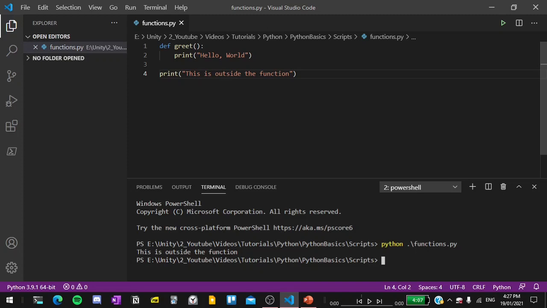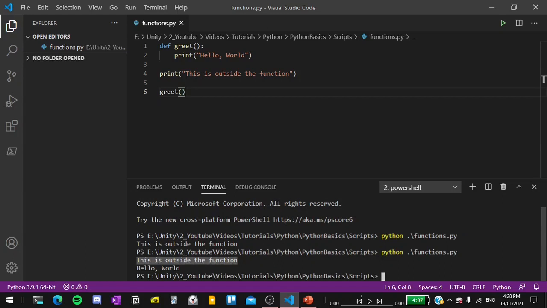To call a function is very simple, and after we define the function, we can just type the name of the function, in this case greet, followed by a pair of parentheses to call it. Now if I run the script after having saved it, you will see this is outside the function, which we wrote here, and then after that the greet function, which prints hello world.